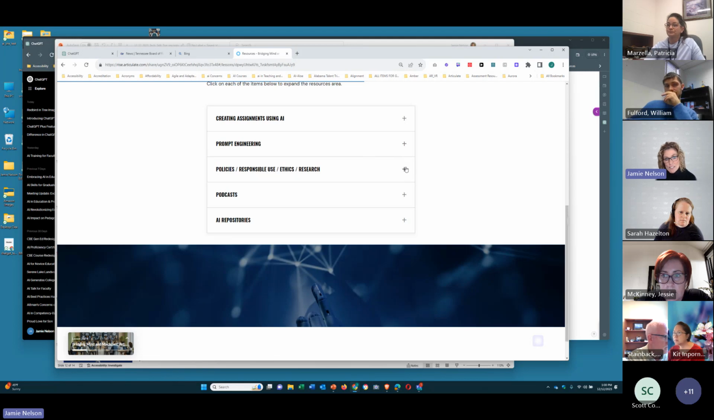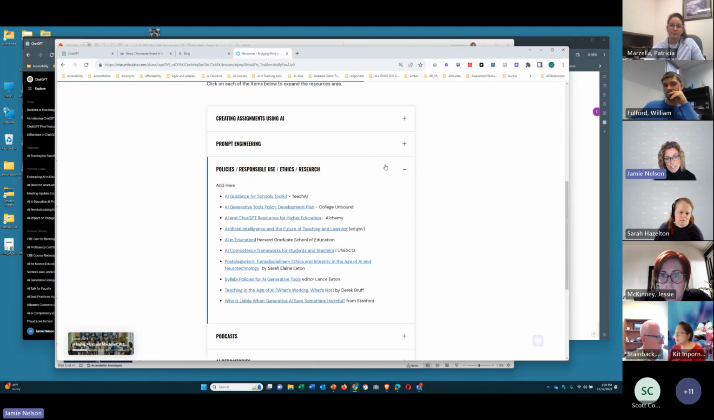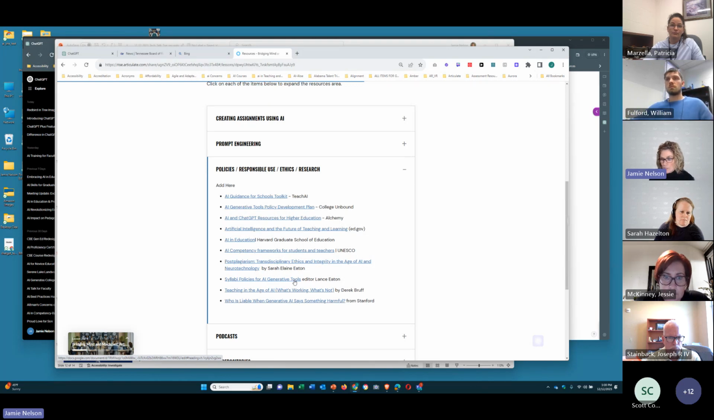We've got policies. So if you are interested in looking at policies, this one right here, this syllabi policies for AI generative tools, I love that little website because he's just collected policy paragraphs from instructors from all over the country that they have put on their syllabi. And it's just really interesting to see how people have phrased or how they're using GPT in their classroom or other AI tools. So that's really interesting.